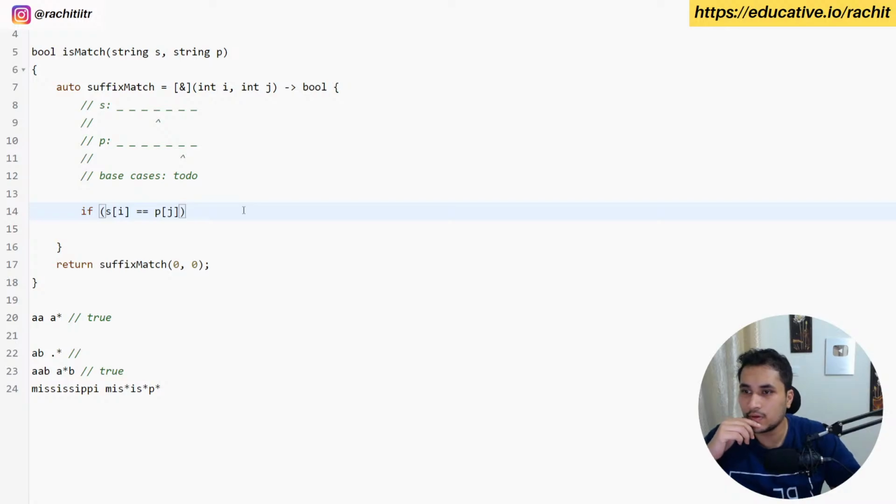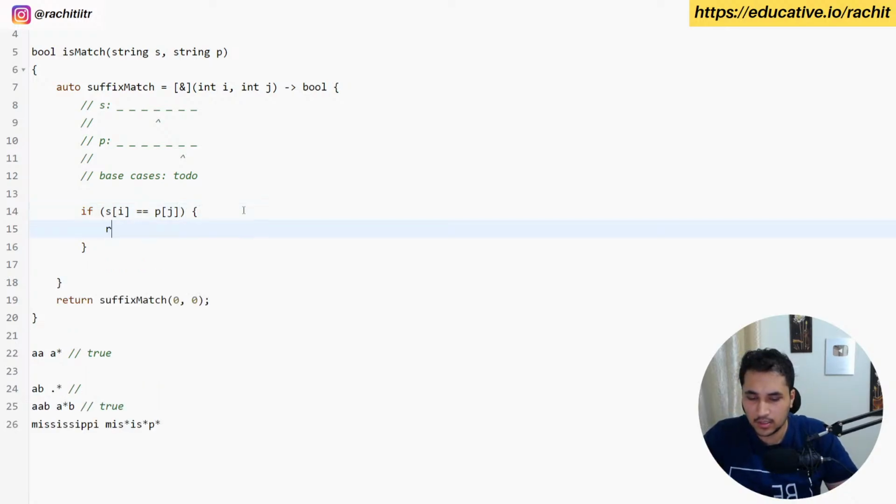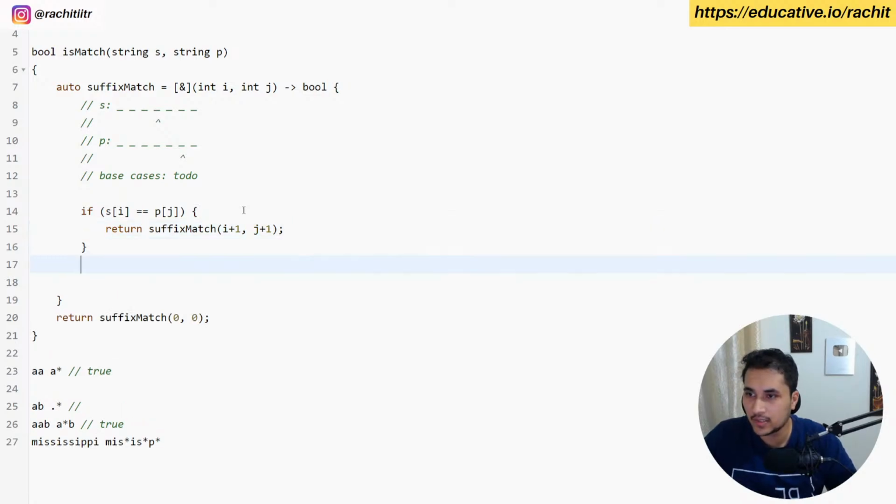So if S of I is P of J, what can I do? I think this is the best case, and we can say suffix match of I plus 1 and J plus 1. So if the first characters are matching, let's see if the remaining is matching or not. If the first characters are not matching, then I think you are in a position in which you want P of J to be dot, otherwise things would be difficult. So if P of J is basically dot, then you can do something.